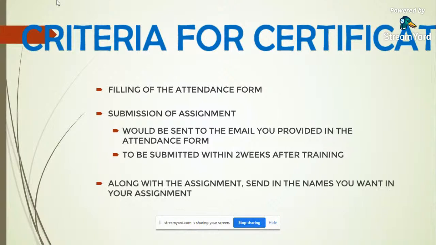Now, along with the assignment, send in the names you want in your certificate, not in your assignment. So, along with the assignment, you should send in the names you want in your certificate.